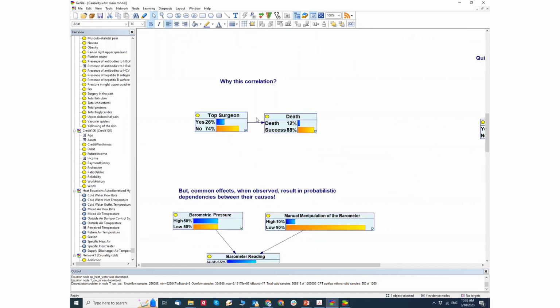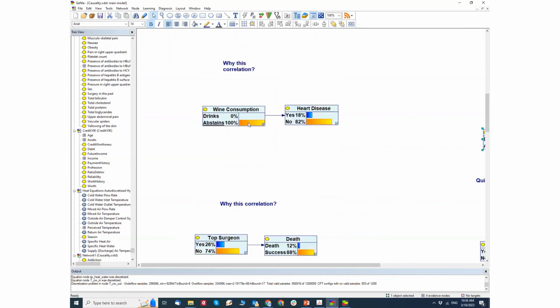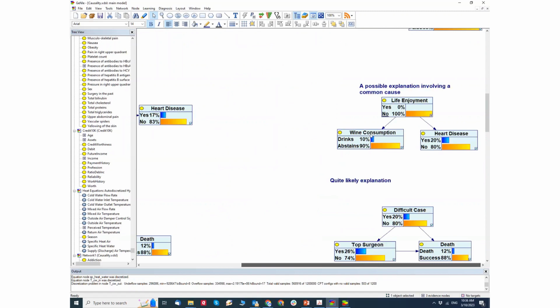But there is a question for you, Marek, from one of the students. Go ahead, please. He's asking why, when the drink was 100%, heart disease was still no. This is, of course, a simplification of the real system in the world. I have a variable wine consumption, and by drinks I mean drinks in moderation. Abstains means drinks nothing. I don't know if this was the question.